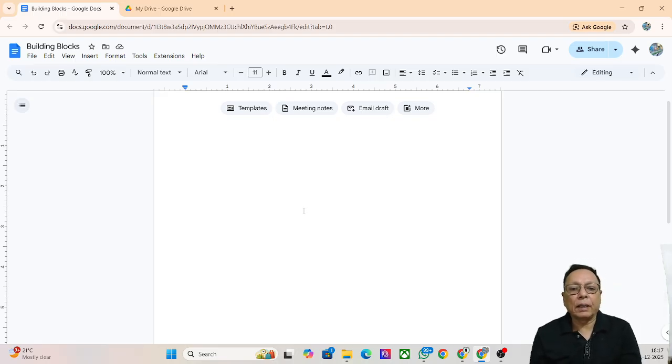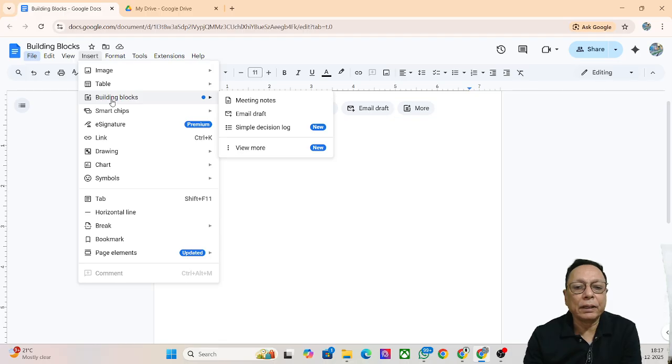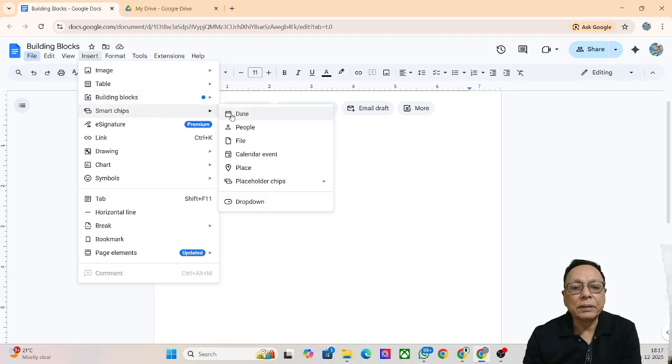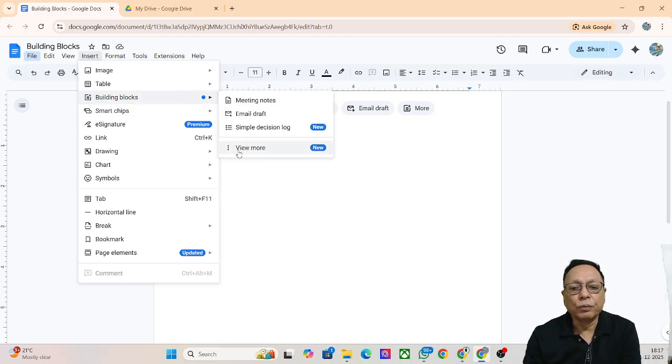Now I'm going to discuss these building blocks which are already there, given by Google Education itself, and I'll have to use these. These are called building blocks. So over here, four building blocks are available. One in this document: templates, meeting notes, email draft, and more. All right. So these you can find in the insert menu also. Insert, building blocks, meeting, email draft, simple decision blocks, and view more.